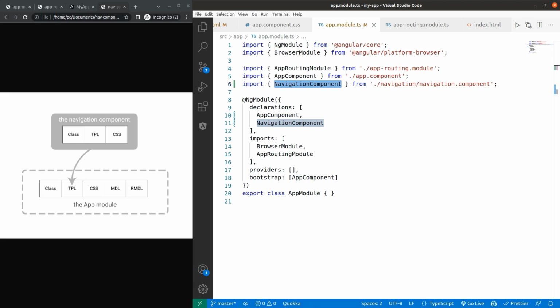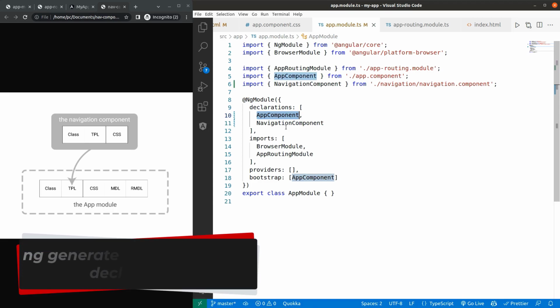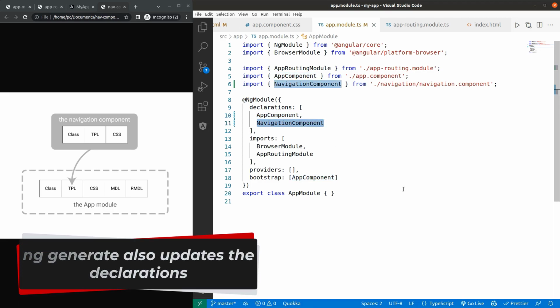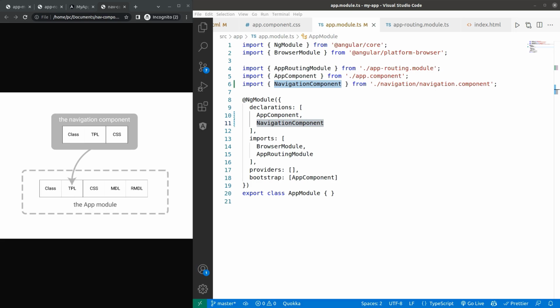So initially, when we generated our app, the declarations key only had a single file, the app component, and now it's also adding the navigation component. That's all that it takes for a new component to be added to a module in Angular. Even better, Angular does this automatically whenever a new component is generated. Now that we know how this works, we will have no problems adding other components and understanding what behavior to expect and how everything fits together.